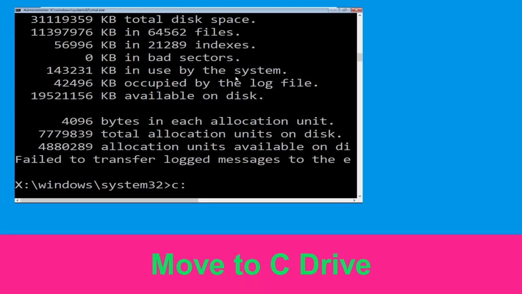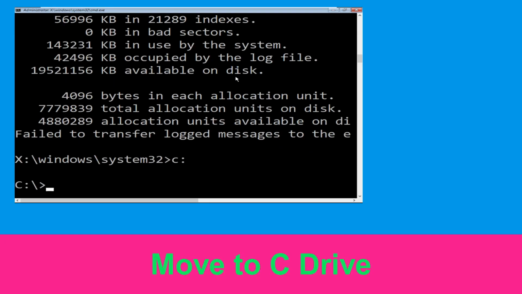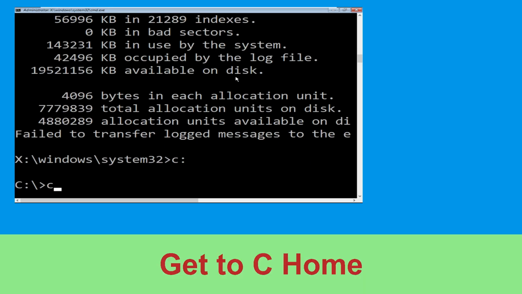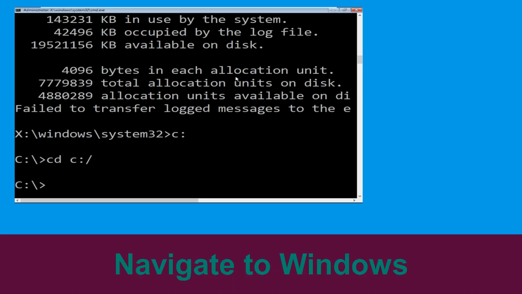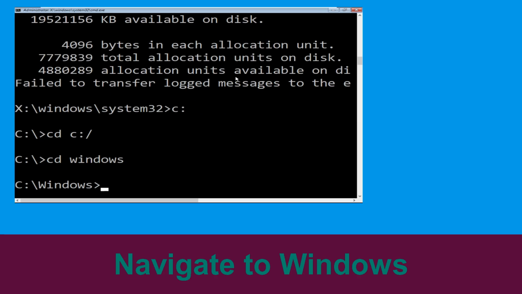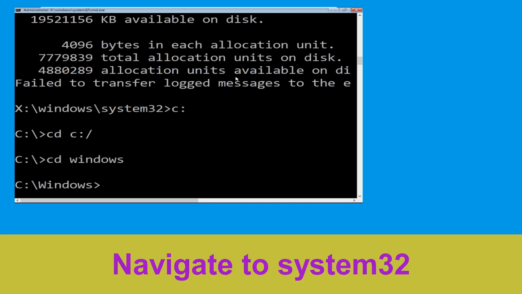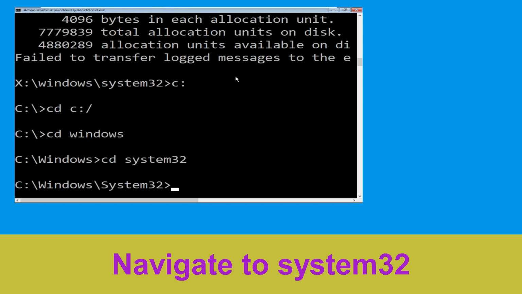Now we need to type this command c: and simply press enter. Type cd c:\ and hit enter to execute the command. Now execute this command. Type cd windows and simply hit enter. Now type cd system32 and hit enter.